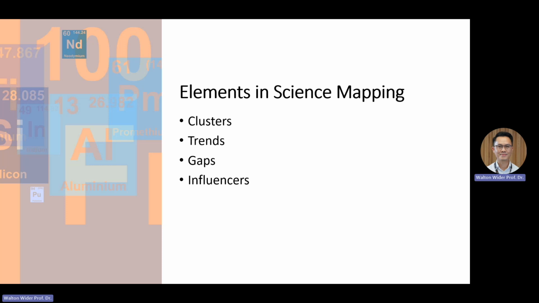Last but not least is the influencers. In the context of science mapping, influencers are key publications, authors, or even institutions that have a significant impact on a field. So there might be highly cited papers, authors with a large number of publications, or even institutions leading in the research efforts. By identifying influencers, it can help us to understand who or what is shaping the current and future landscape of a field.